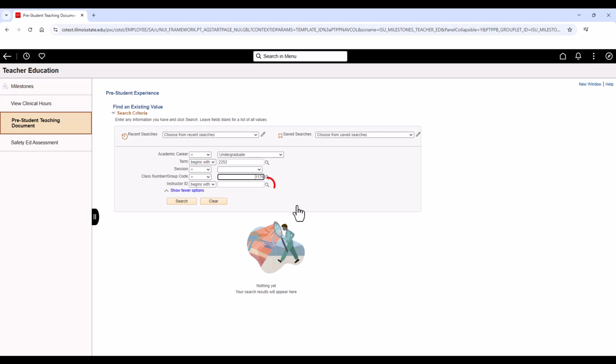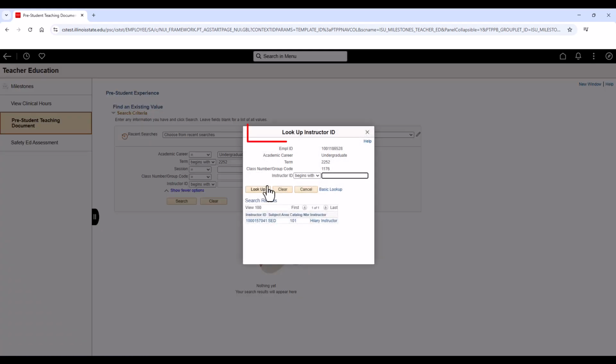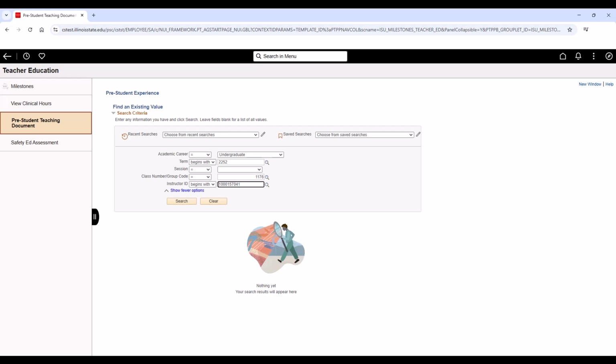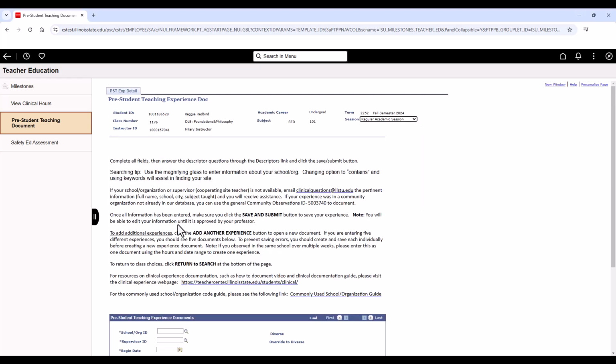Click on the Lookup button in the Instructor ID field. In the Lookup Instructor ID window that appears, click on the professor of the class for which the pre-student teaching experience will be applied toward. For this example, I will select Hillary Instructor. This will close the window and the professor will now be displayed in the Instructor ID field. Click the Search button. This will open the Pre-Student Teaching Experience doc page for this pre-student teaching experience.